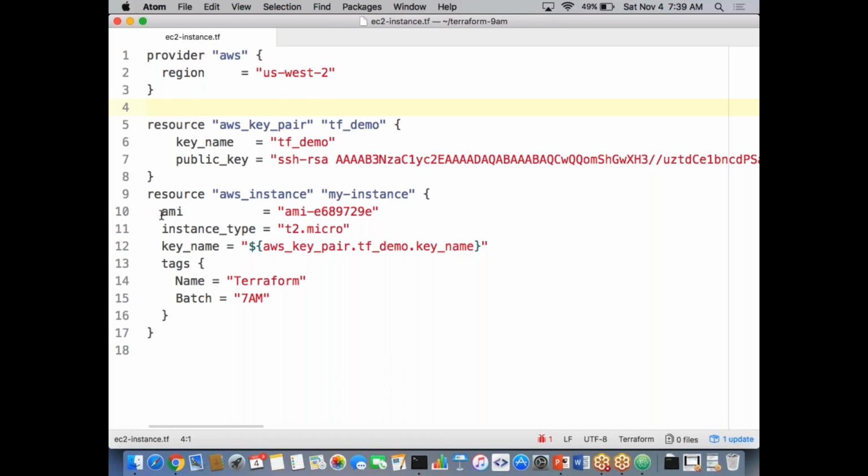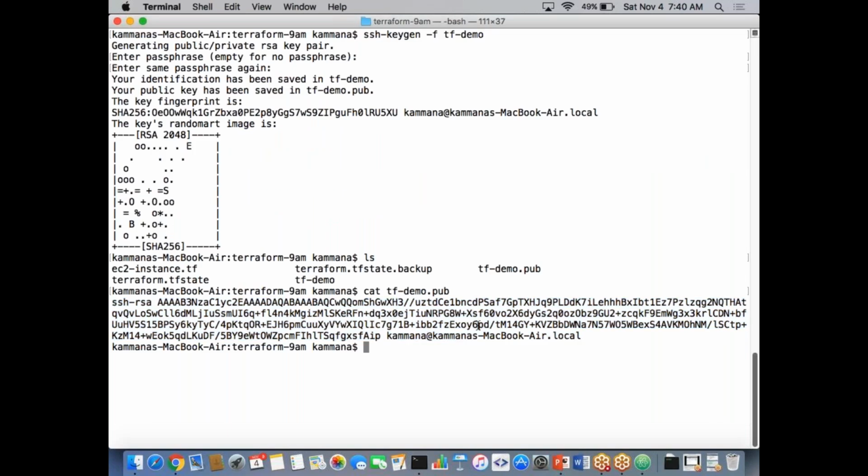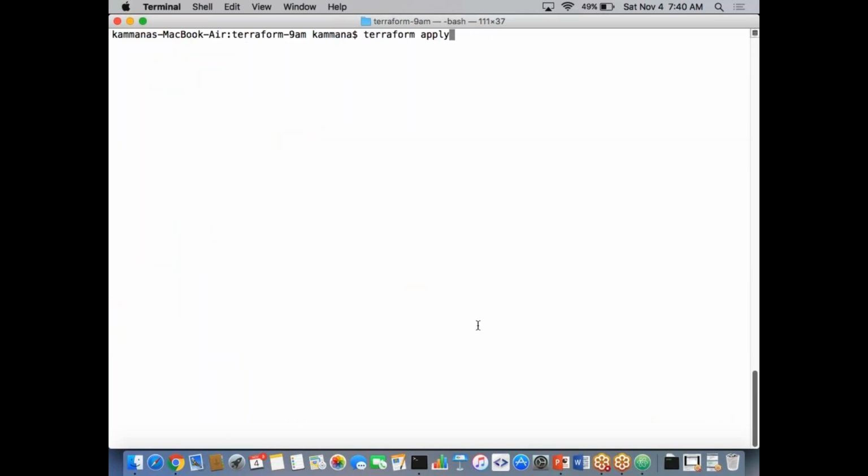But again, same resource, I'm trying to do some changes. Now the changes are again key name. When you do key name change, what is it going to do? Terminate, recreate. Terminate and create it. See that apply.